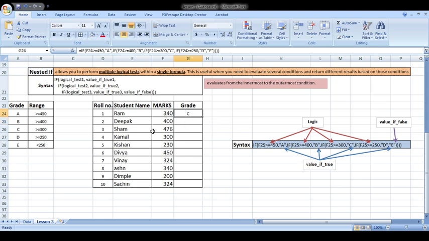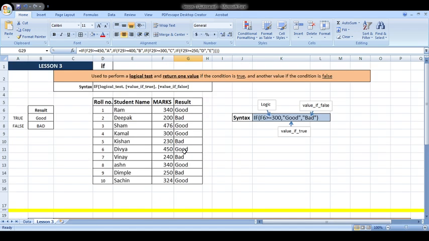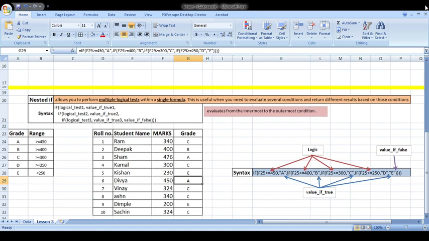So 340 is between this one, more than 300, so it is reflecting as C grade. Then 400, and this is equal to 400, so it's reflecting as B, which is right. Similarly, we can drag it down for other students and check. You can see if it is less than 250, it is not satisfying, then it is showing as E, right here also. So this is how you can use this function. This is very useful when you have a large file and you want to do data analysis or something, so you can use these two functions. Yeah, this is very useful.